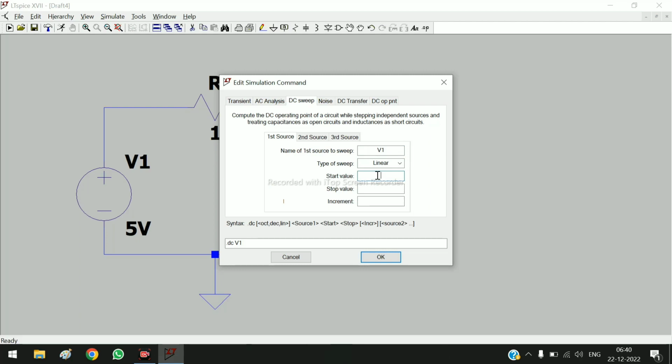If you give the start value as 0 and the stop value as 5, it means you can vary the voltage from 0 to 5. So now here I am giving minus 5 voltage. Okay, minus 5 to plus 5 as the stop value, and the increment.